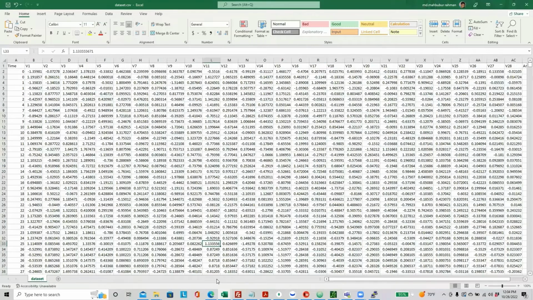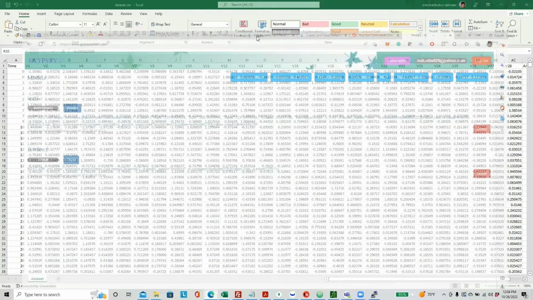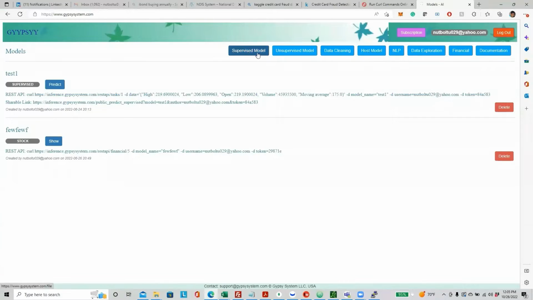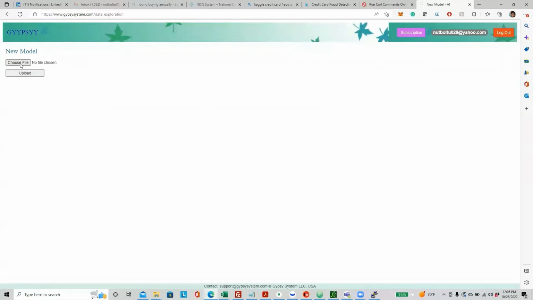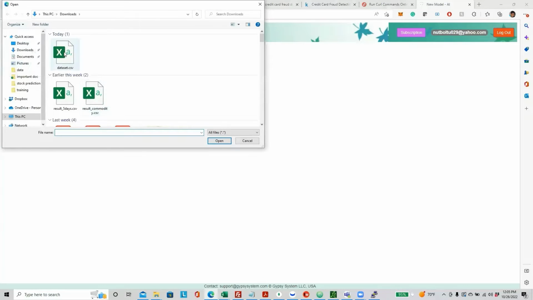Let's upload the data in our platform, Gypsysystem.com. What should we do? So we see different options in this platform. We have supervised model, unsupervised, data cleaning, host model, NLP, data exploration, financial documentation. The first step of any machine learning model development is data exploration. So let's go there. Let's upload our data.